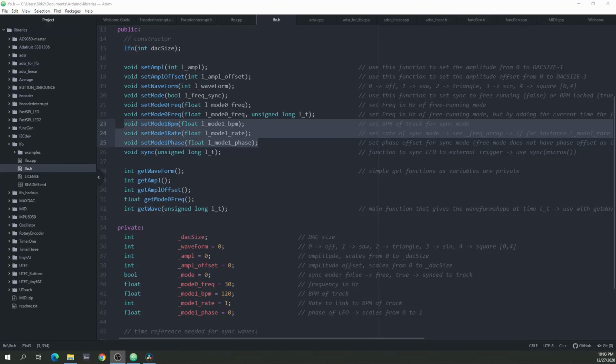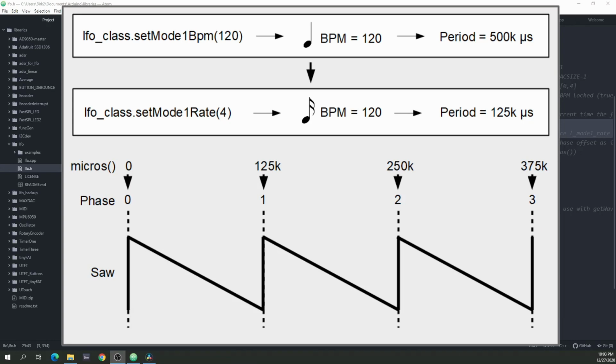Now, the reason for creating mode one was that, of course, with a free-running LFO, you can, in principle, do everything. You just set the right period and go for it. But every time computing what the right period is for this LFO is just a little cumbersome. Let's say you have a track running at 120 BPM and you want your LFO to match that at quarter notes, for instance. So you could take your calculator, compute that it's 500,000 microseconds that you should put into the LFO, and you're good to go.